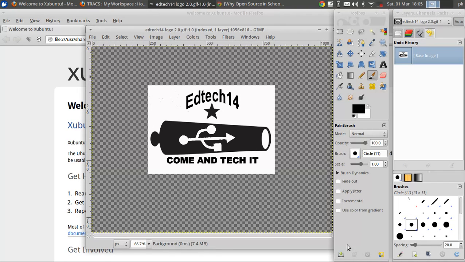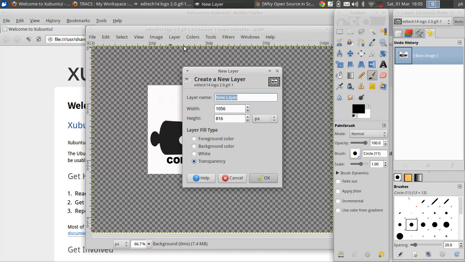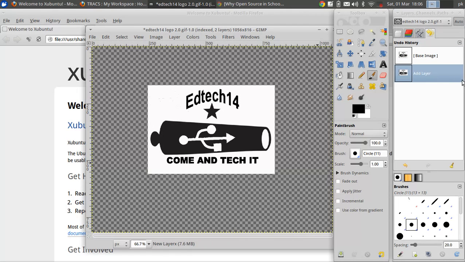Come and tech it. So basically it's very similar to PowerPoint. You create everything in layers. If I wanted to create another layer, boom, new layer. Pops up over here. We'll call it new layer X, and there's our new layer. So it's not exactly the same, but it's extremely close.